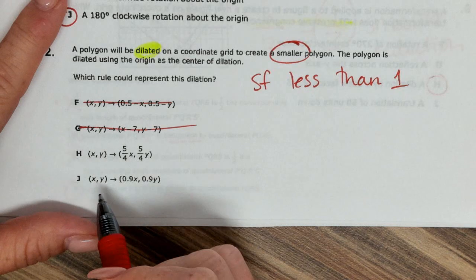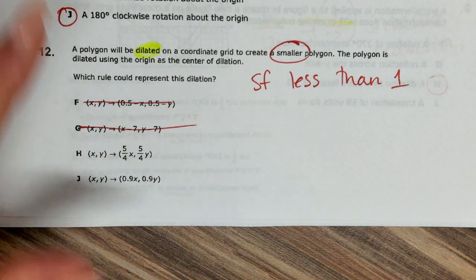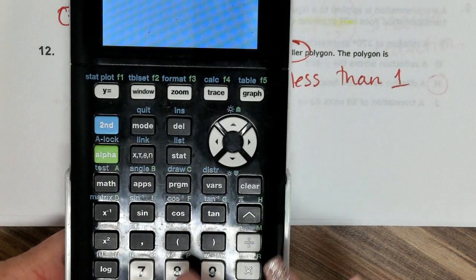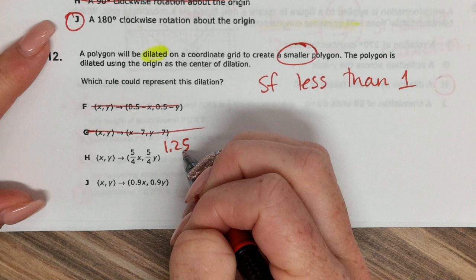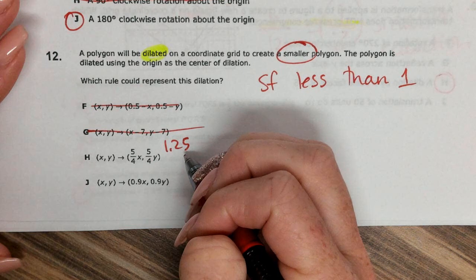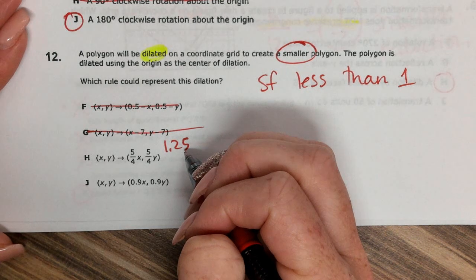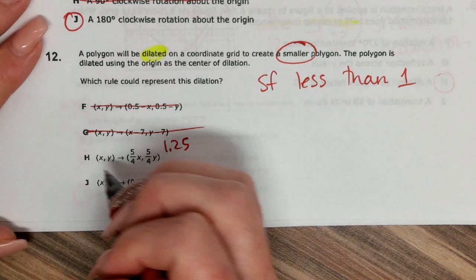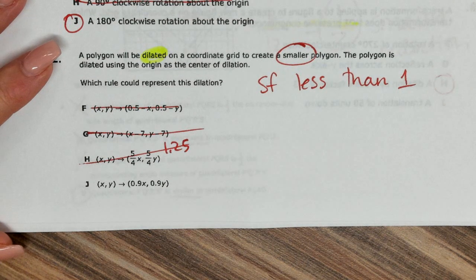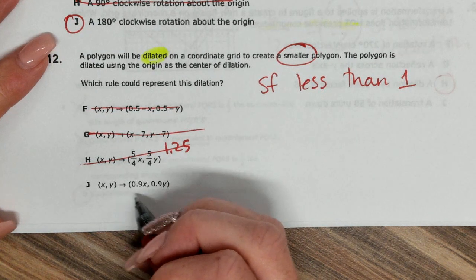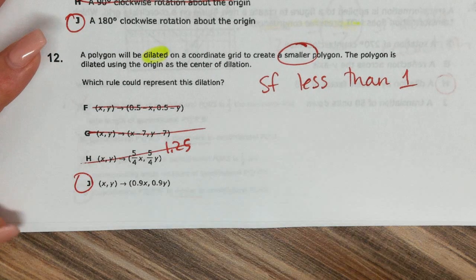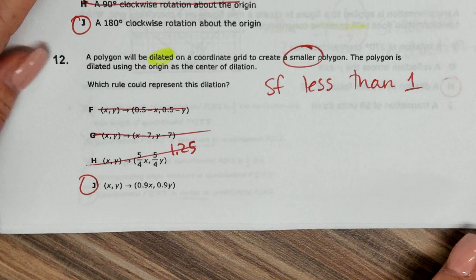Okay, so it's either H or J. 5/4. Well, let's go see what 5/4 is. 5/4 is 1.25. Is that less than 1 or bigger than 1? That's going to make an enlargement. 0.9. Is that less than 1 or greater than 1? So that is a reduction. It's going to make it smaller.